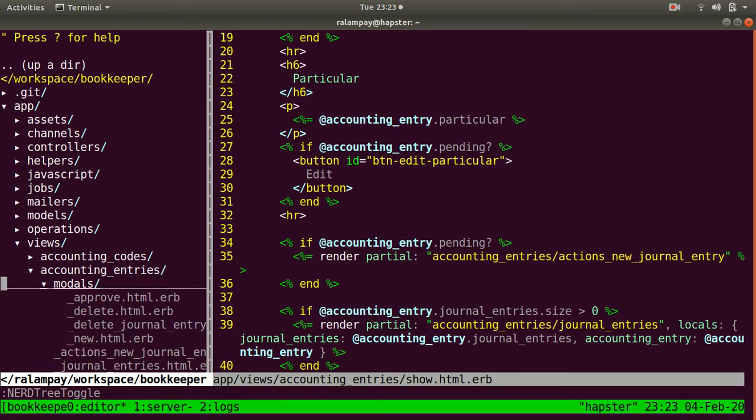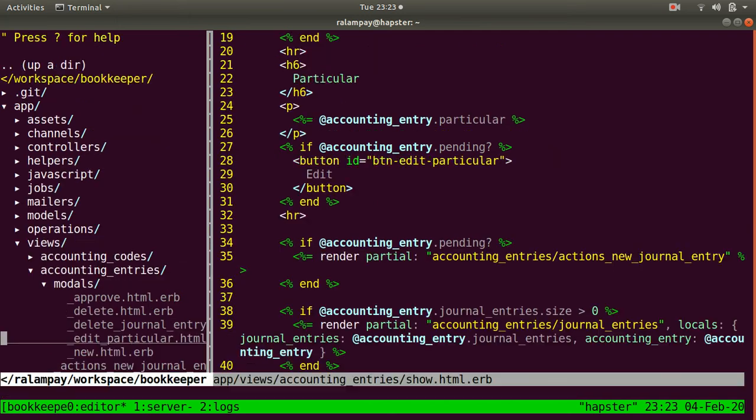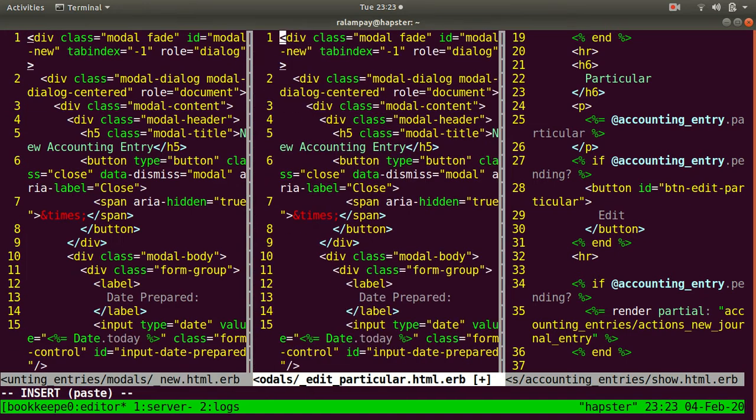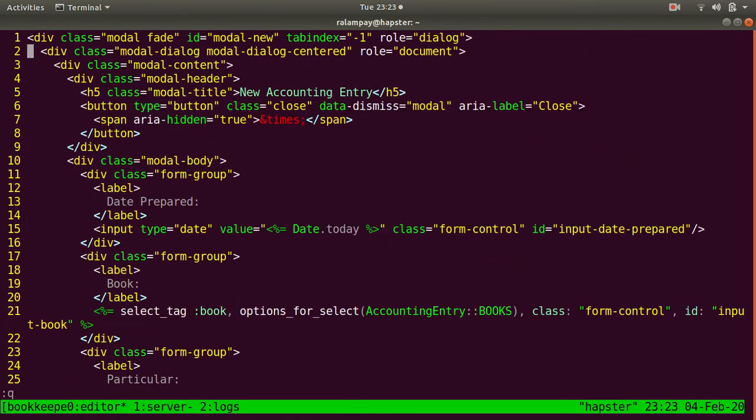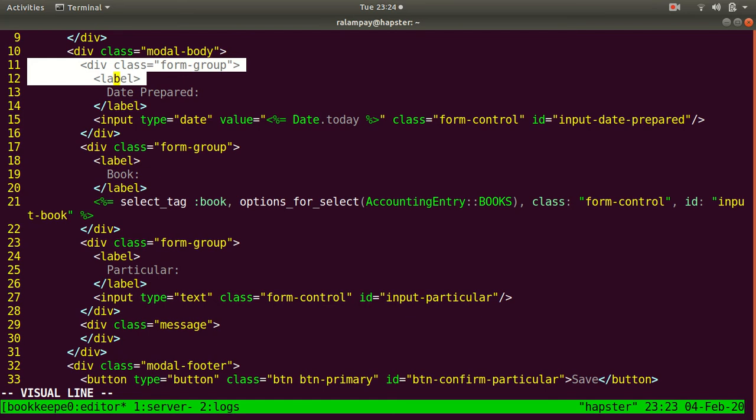Okay, so aside from that, we have to have a modal. Okay, so a modal to edit the particular, and just copy one from new. So this one would be edit particular, and just change the ID here. Let's say this one is for confirm particular. Okay, we still have our class message here. Okay, and let's change our modal body.